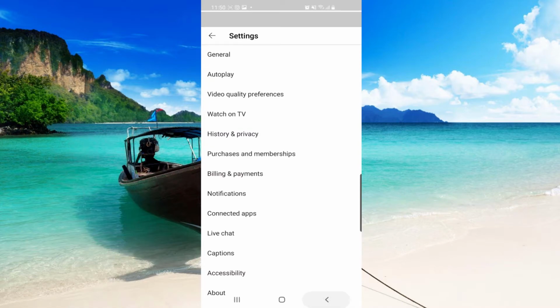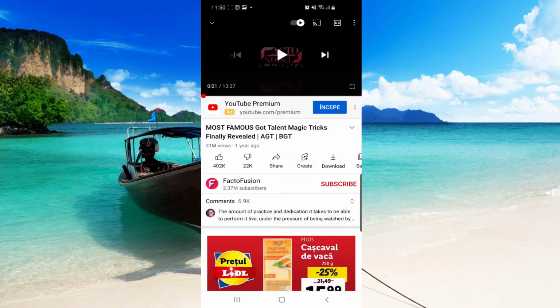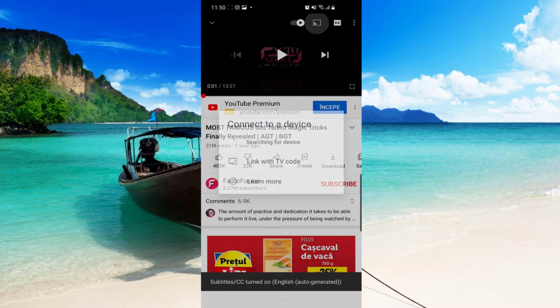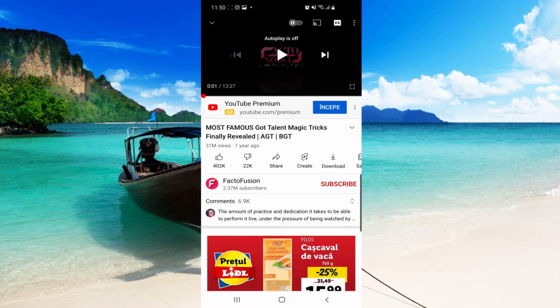Then we can go back, go watch a video, and then at the top of the page, like you can see, we have these three dots, and then we have the captions, and then we have the connect to a device option, and then we have this thing. So we want to click on that and turn this on.